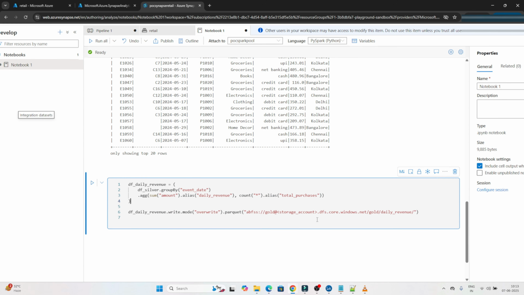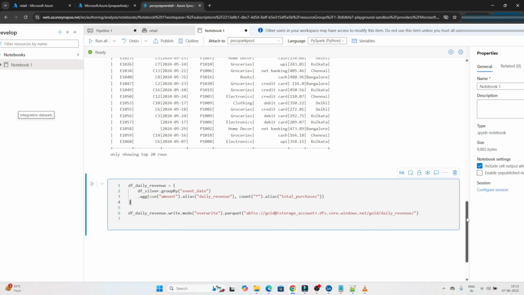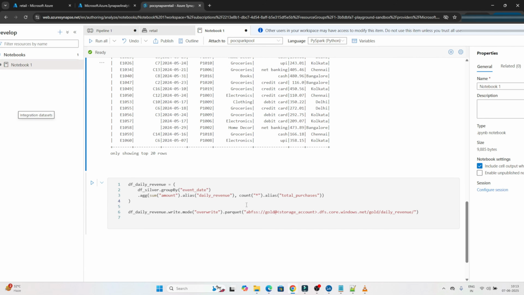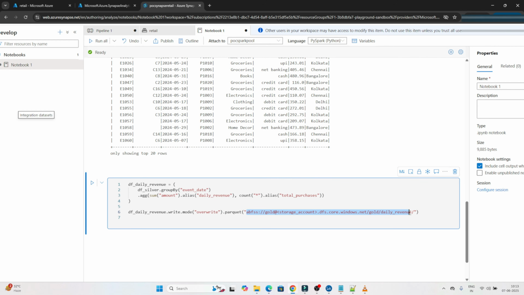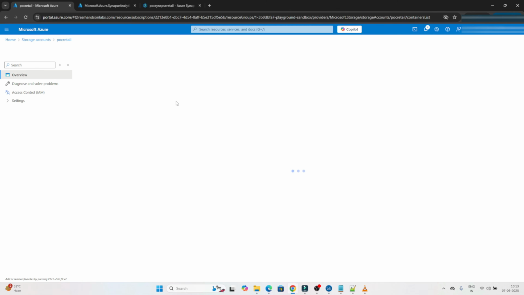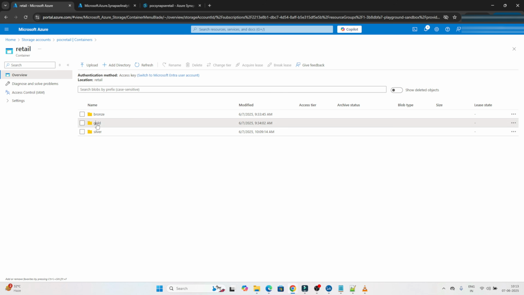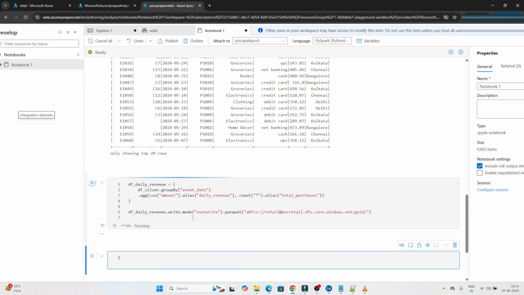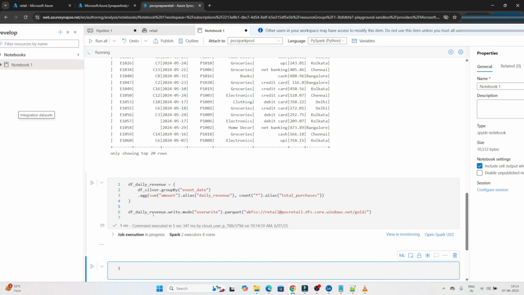Now I will try to write it. Where I want to write, I want to write into this particular location, the gold data set. So I'll copy this. So instead of silver, I want to write into the gold. Here we have one more location, right? If I go there, under retail we have one more location, and that is gold. So here only I want to write that. So let's execute this. And here it should be available.